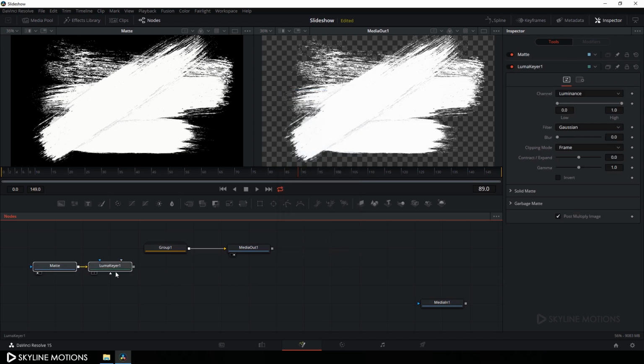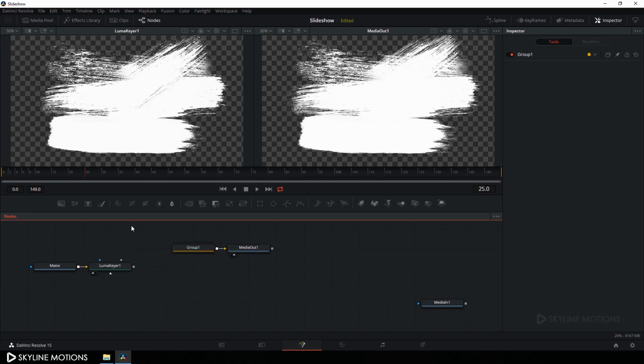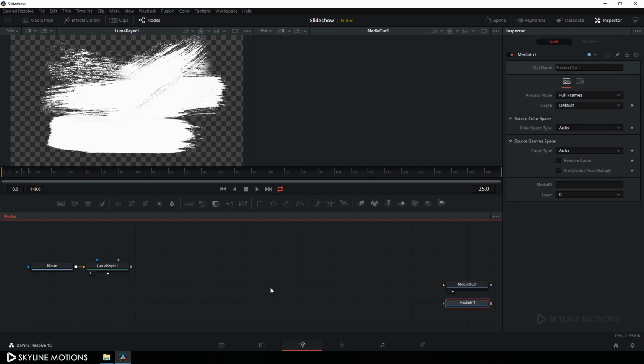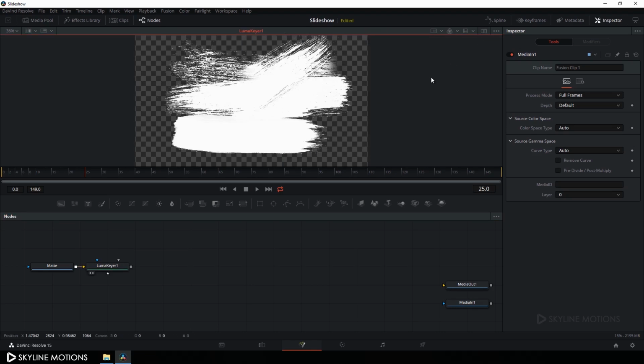Select both these nodes, drag it over here and drag this Luma Keyer to the viewer. As you can see, Group 1 and this alpha matte are exactly the same, but Group 1 is pretty heavy. So just delete this and drag this media out over here. And now let's start building our main design. Drag this Luma here in the second viewer and click on the single viewer.